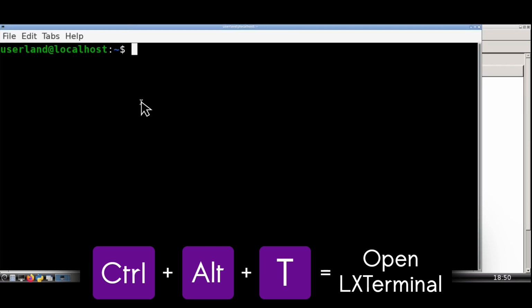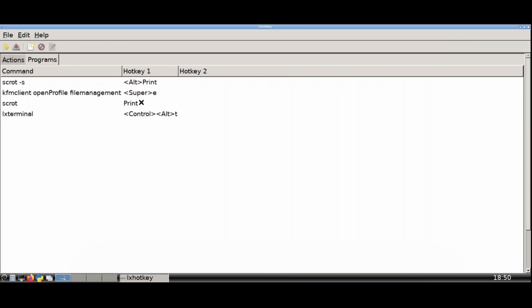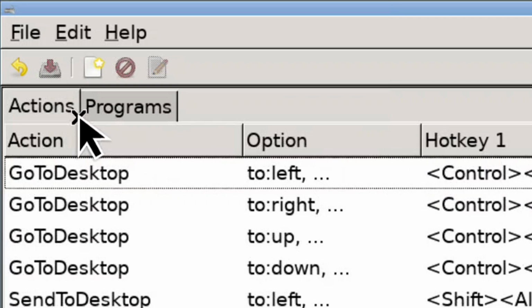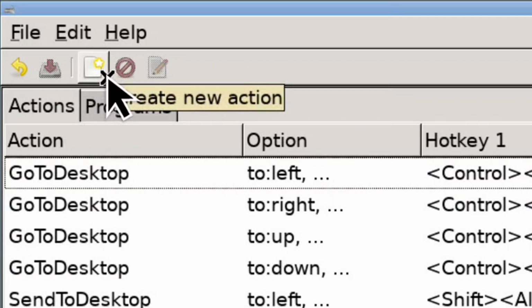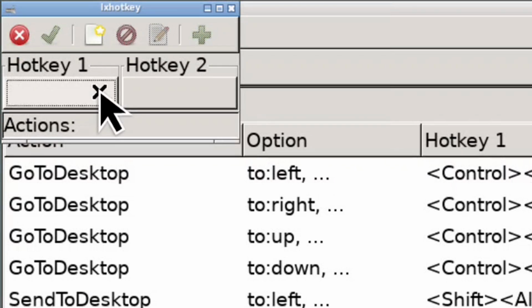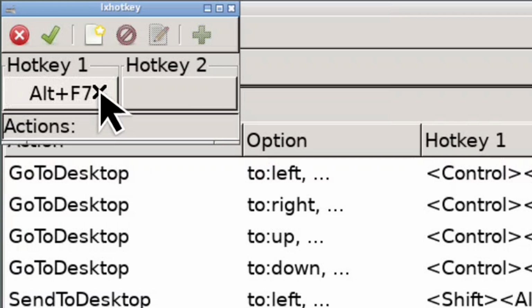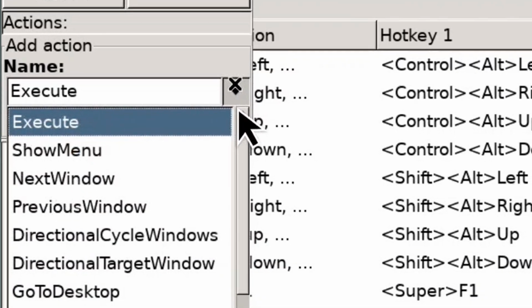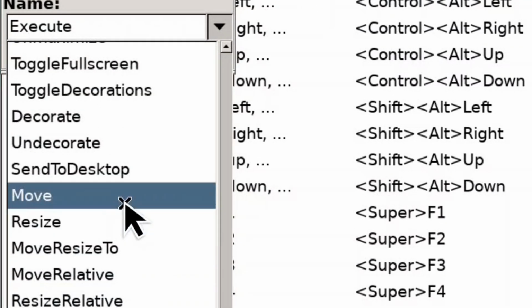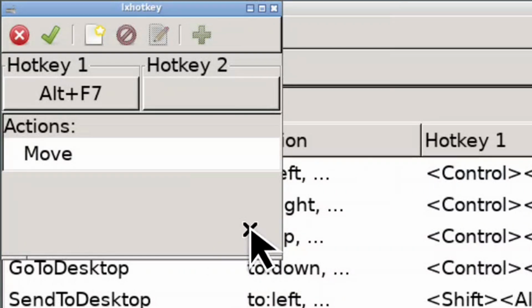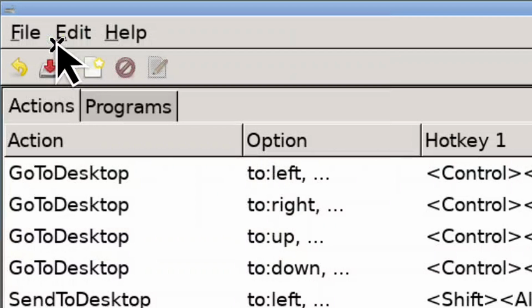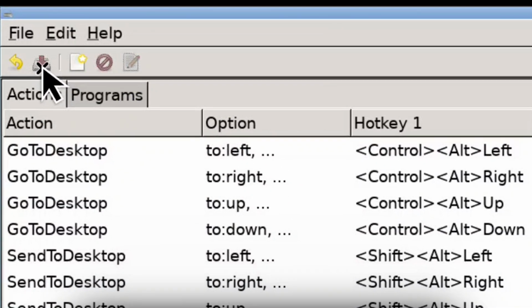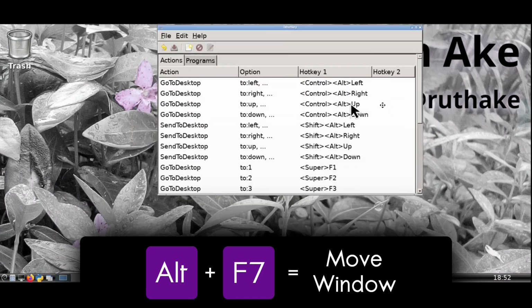We can also create a shortcut to perform an action, such as moving a window with Alt-F7. We can do that by going to the Actions tab, click the Create New Action button, and then click the box under Hotkey 1 and do Alt F7 on the keyboard. Once we've done that, we can click the Add an Action button, which is the button with a white box and star in it, and then in the Name dropdown, select Move. After that, we can click the Apply button, and then click the Accept New Changes button, and finally, click the Save button to apply the changes. Now, pressing Alt F7 will let us move a window with the mouse.